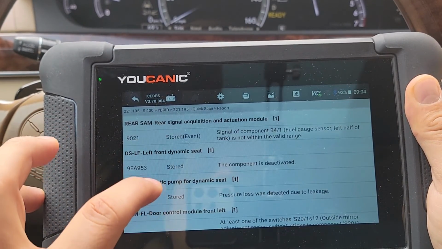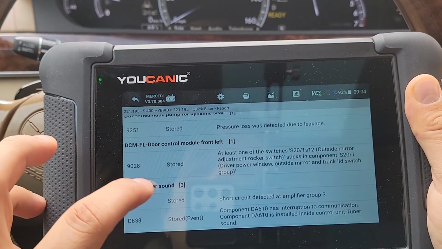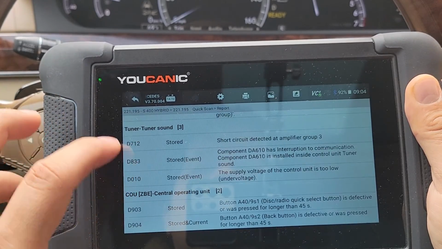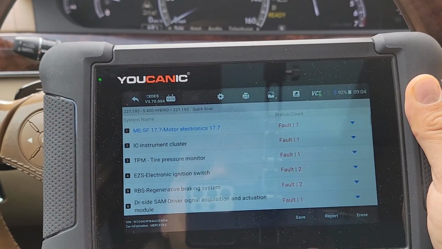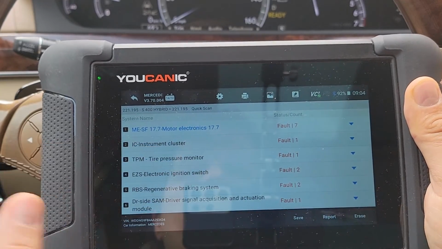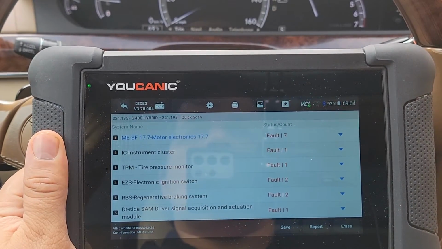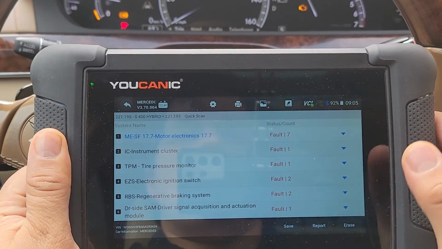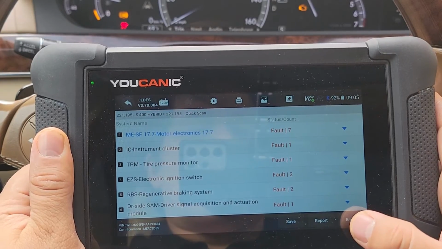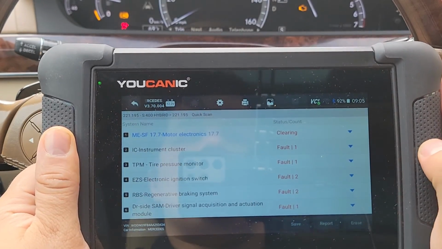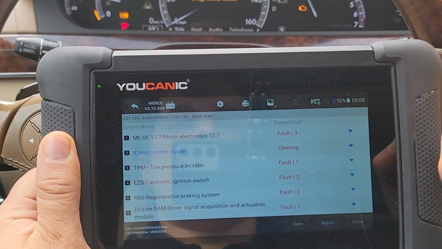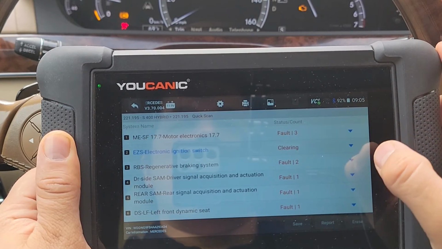This one, let's say stored right here, these will clear. So we're going to show you how to do that. Go back here, and at the bottom you hit erase. Now ignition needs to be on, engine should not be running, so hit erase here, press yes, and you can see it's going through the control unit. It cleared from 7 down to 3.